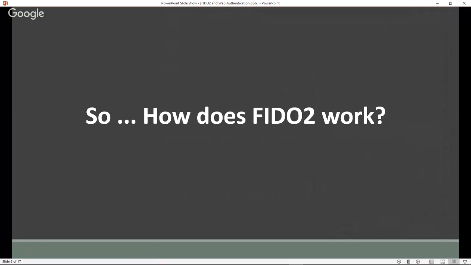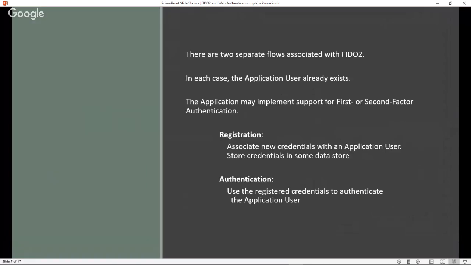So how does FIDO2 work? There are two separate flows. In each case, as I said before, the application user already exists. And the application may implement support for first or second factor authentication. In either case, the flow doesn't change. You have a registration flow and you have an authentication flow.